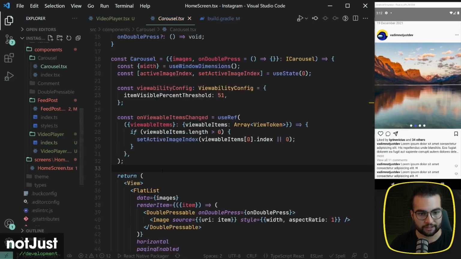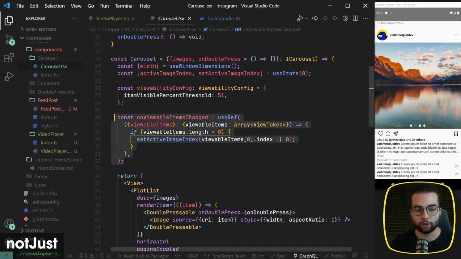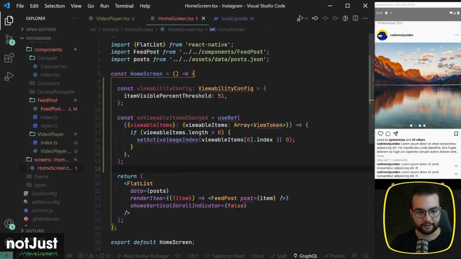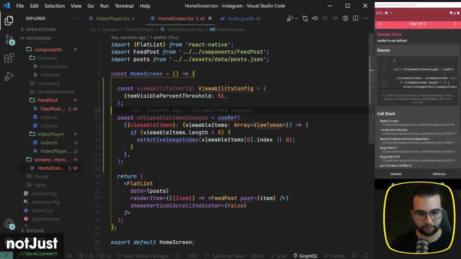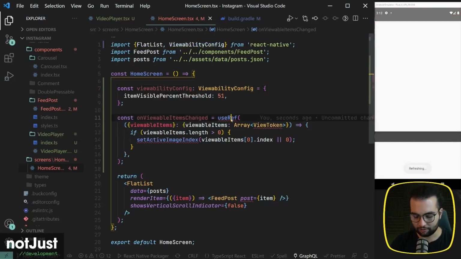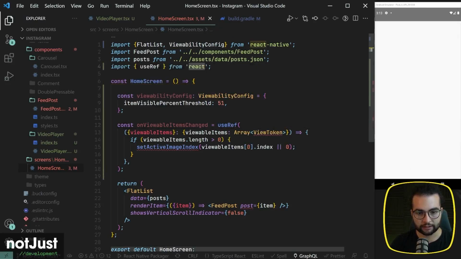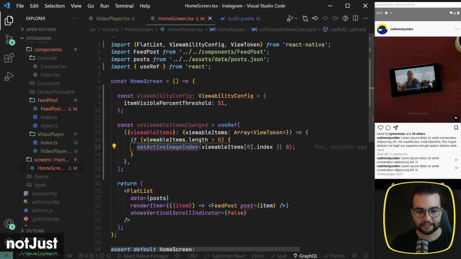So let's go in the carousel, and we have a viewability config and the onViewableItemsChanged callback. Let's copy these two things from here into our home screen. Okay, and let's take it step by step. On top here we see a red warning. Let's import this from React Native. useRef, we are going to import it from React. ViewToken from React Native. setActiveImageIndex.